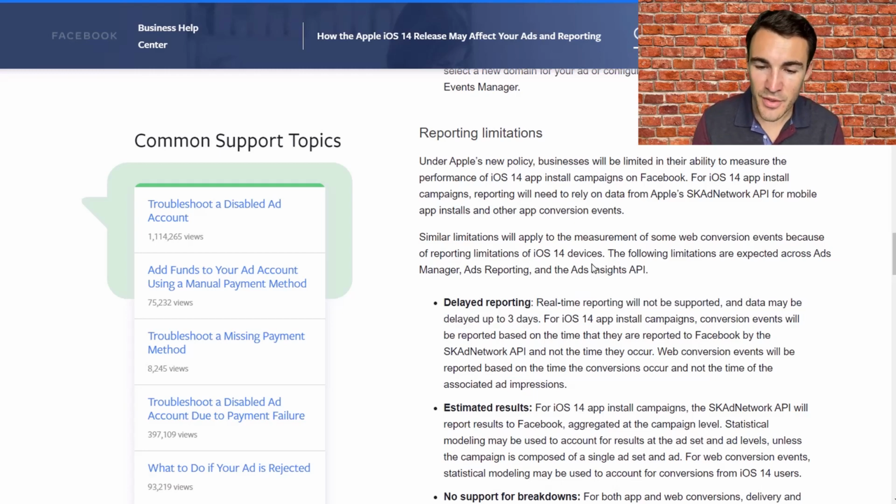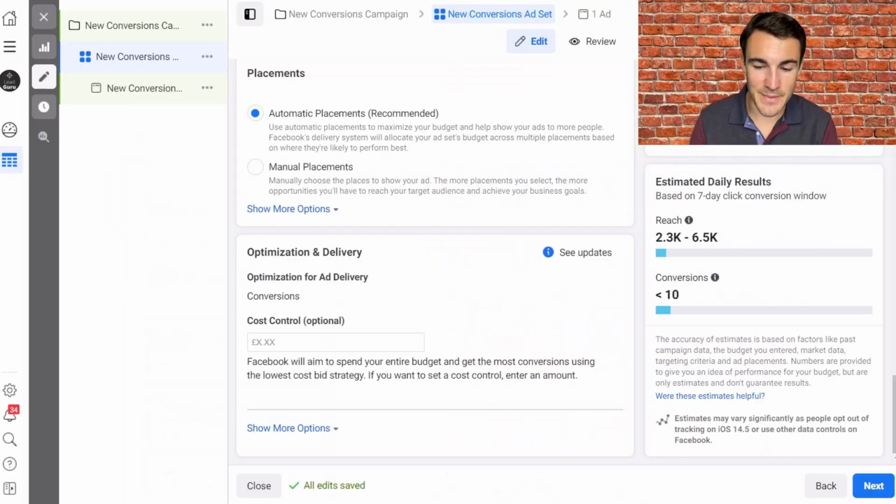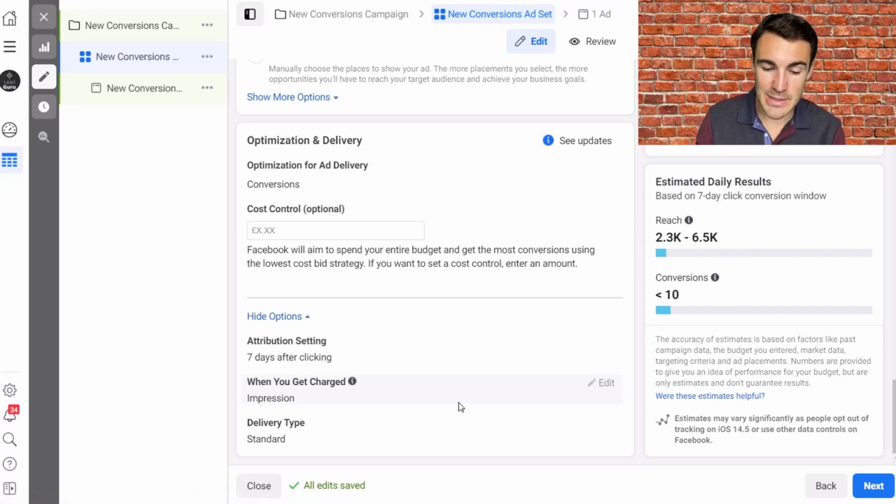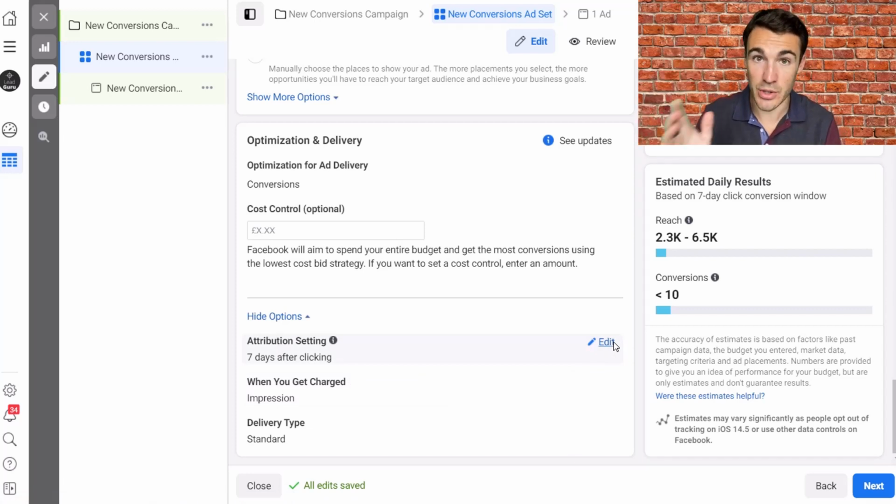Now, the other thing I'd recommend you do, I'll jump into Ads Manager. So I've created an example campaign here and I've got an example ad set up and I've scrolled down to the bottom, optimization and delivery section, okay? And then we click on see more options and you can see we've got the attribution setting here. Now I've got a whole video about attribution setting and what you want to use. I'll include a link in the video description below. You can check that out.